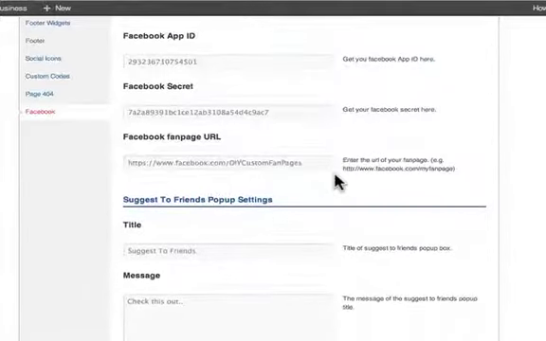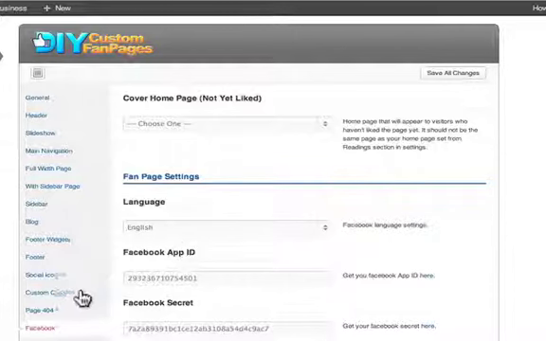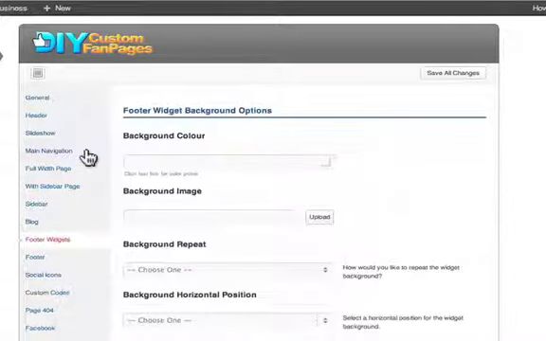So I think that about shows most of the features of the way that a lot of your site is controlled.